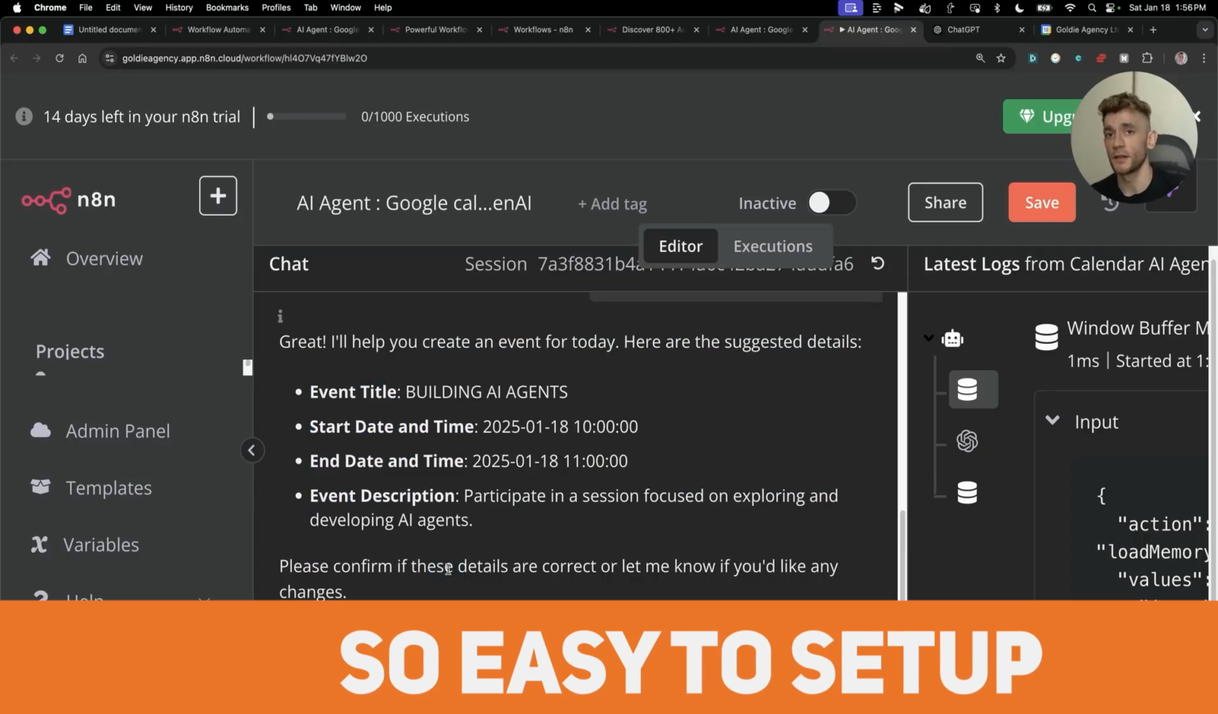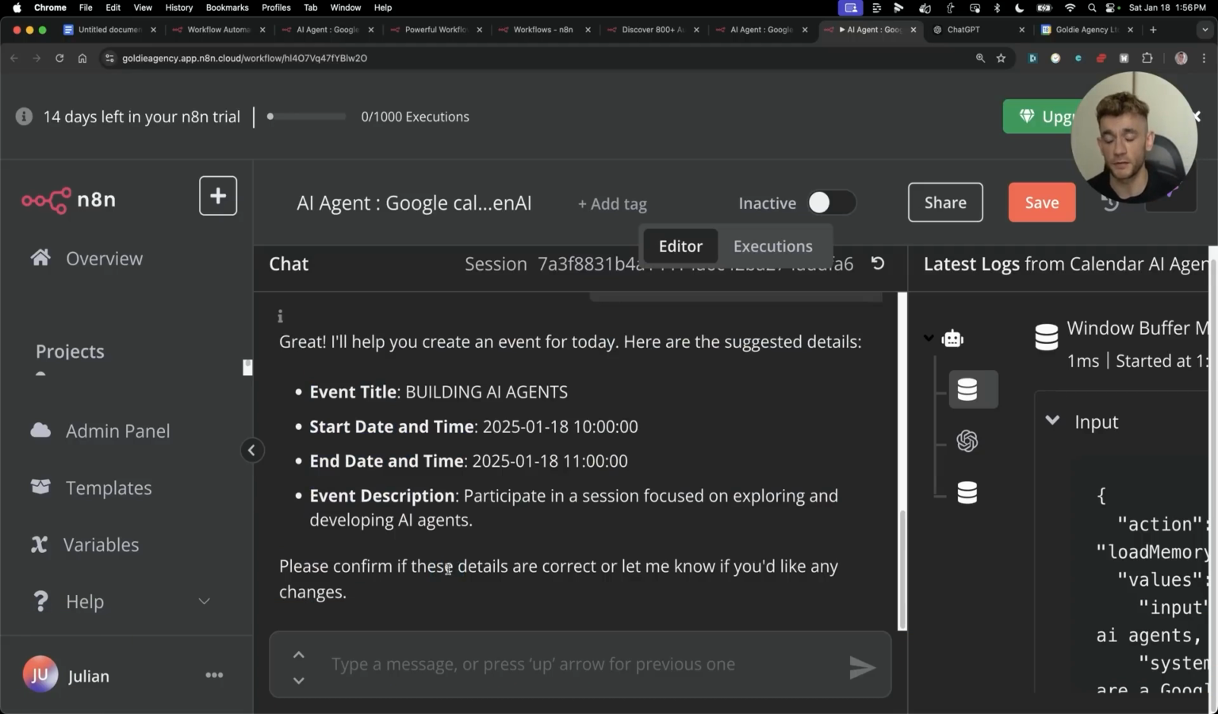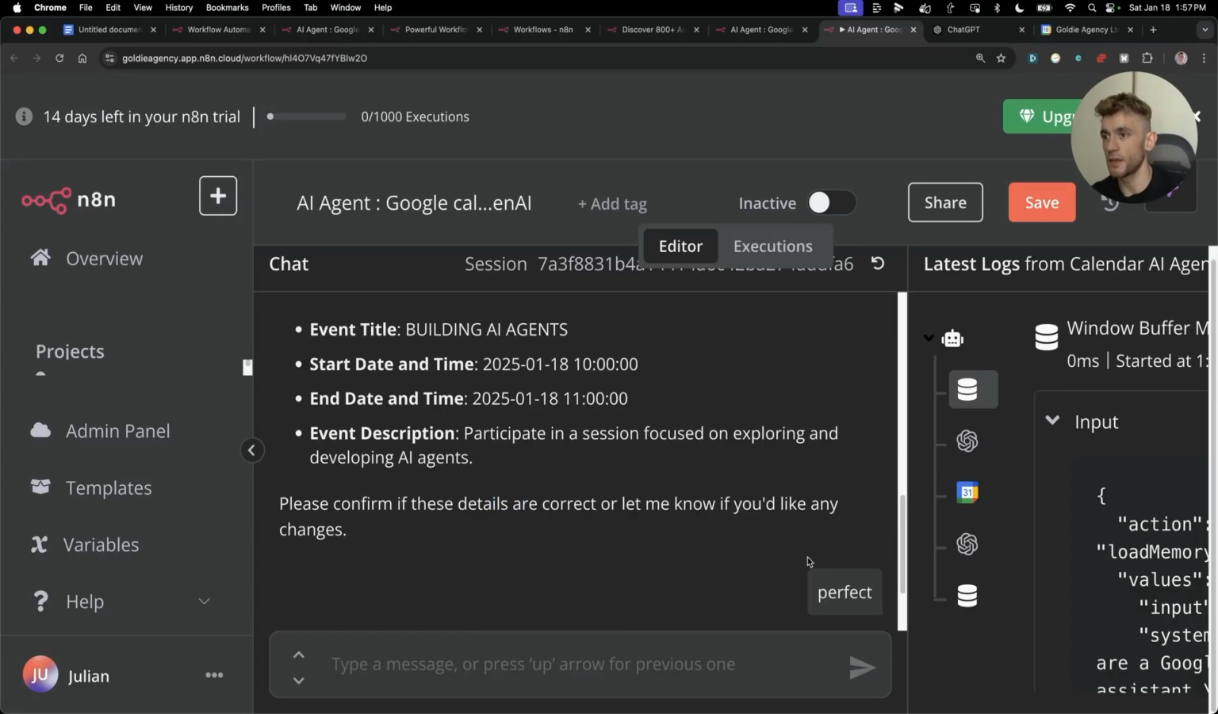How long did that take? Literally a few minutes to copy and paste and customize the template, and you don't need to be a genius to figure this out. I would go as far as saying almost anyone can figure this out. And then you can just confirm whether it's done or not. And you can see how it's connected to Google Calendar there. So I'm just going to close this.